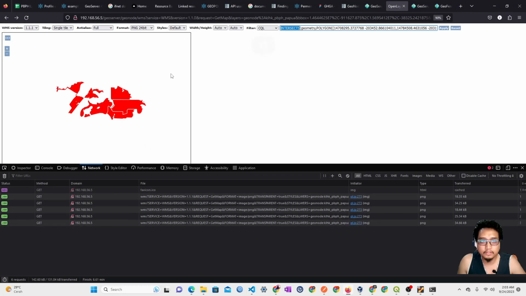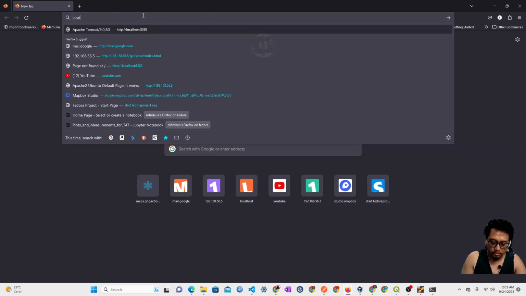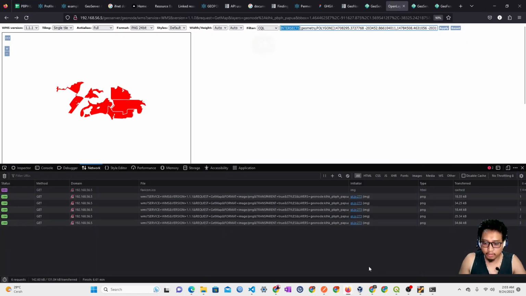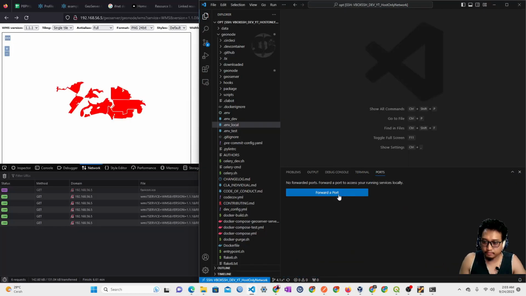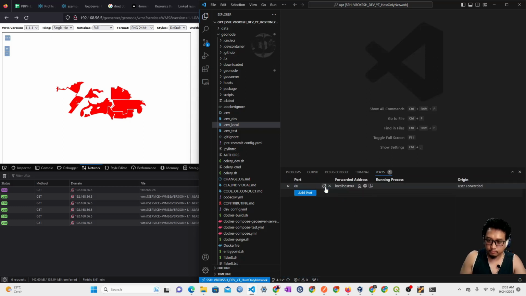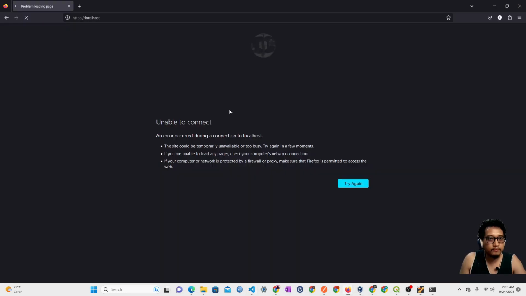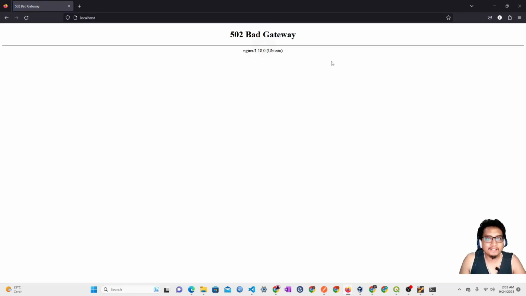Okay. Oh man, localhost. Did we port forward them? Not yet. Let's go with the port forward. HTTPS, are you kidding? It still doesn't work.